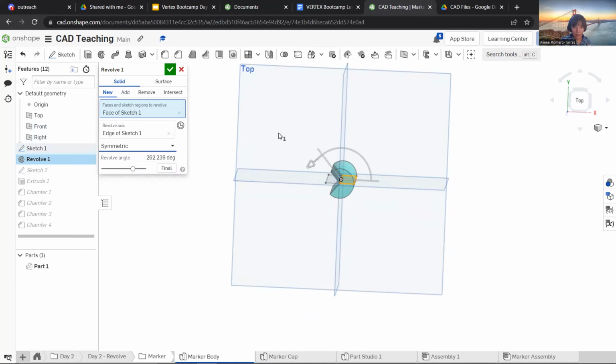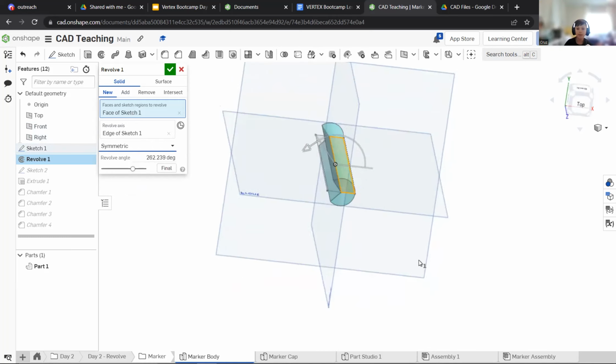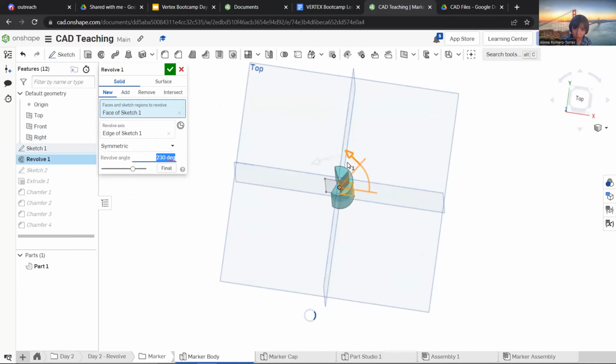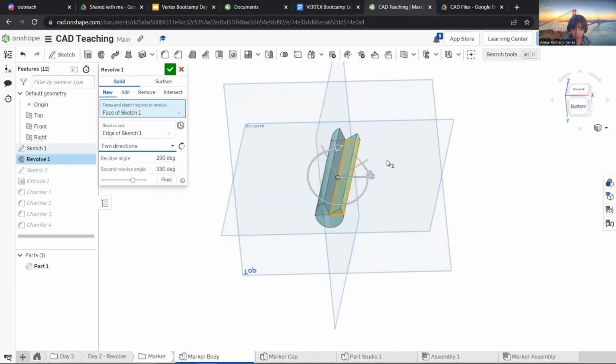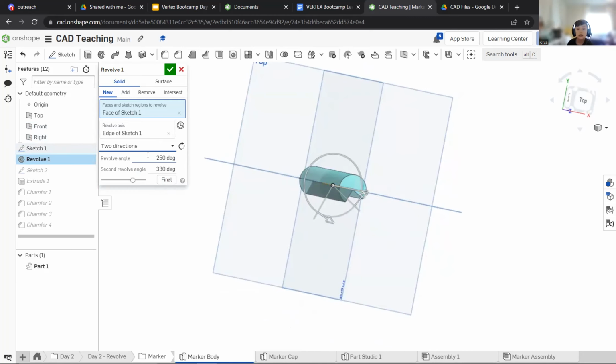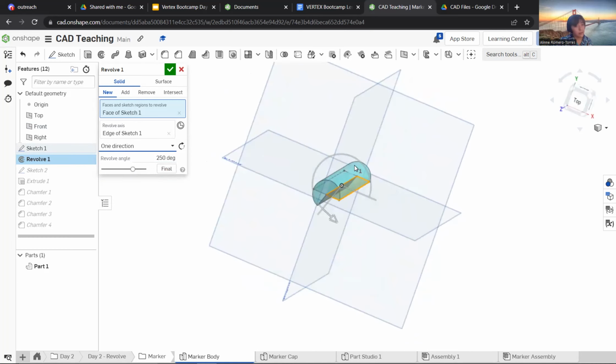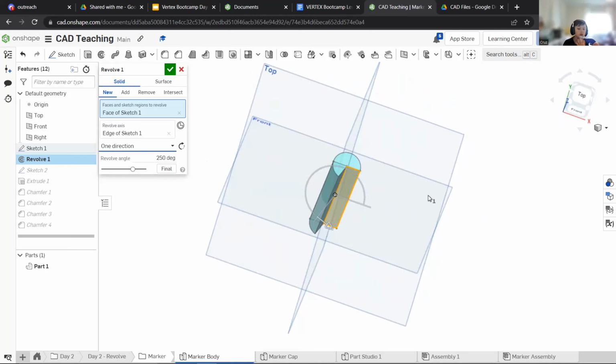I think symmetric means both angles. Oh yeah, so it does it on both sides. Two directions. You can set different angles for each direction. I think this is the most useful one. But yeah, pretty cool. If you want to make your marker an interesting shape, definitely go for it.